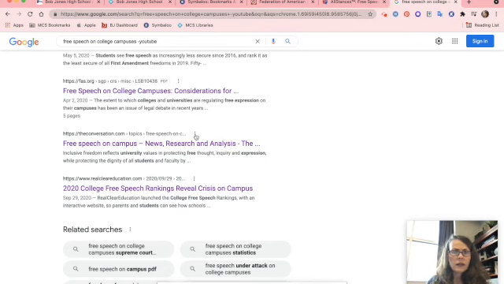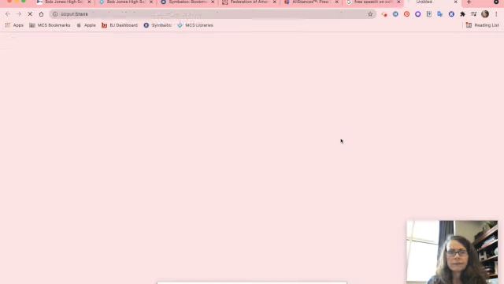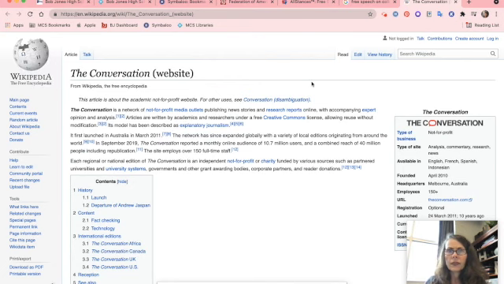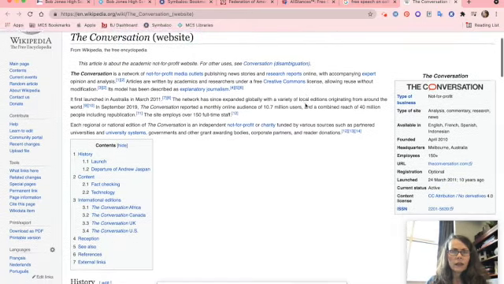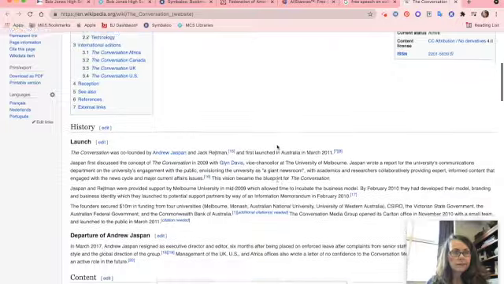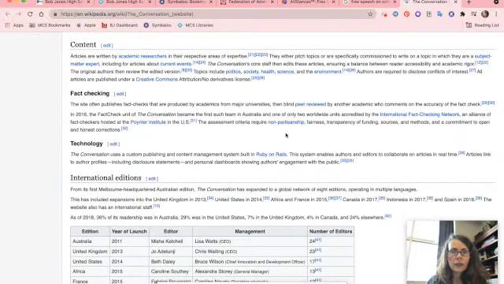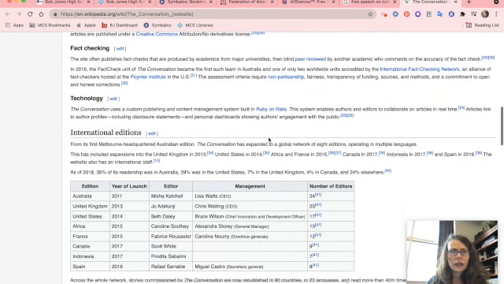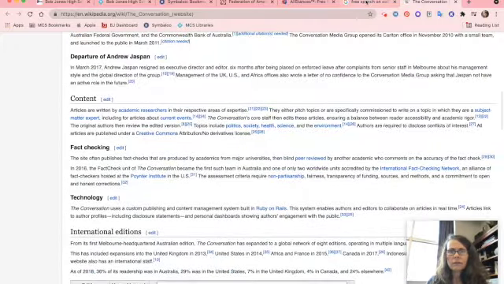Okay. Well, what is the Conversation? Not-for-profit media outlet. Okay. So they have opinions, Creative Commons license. They launched in Australia. Let's see, I'm just looking. They publish fact checks, then blind peer reviewed. Okay. So it's not so bad.